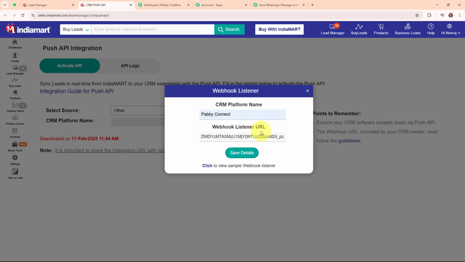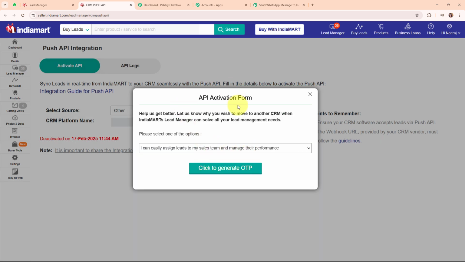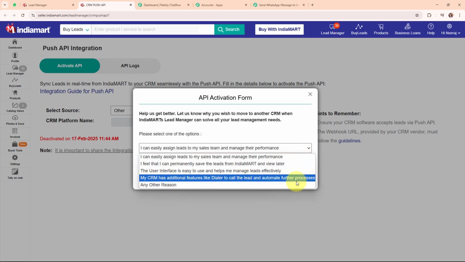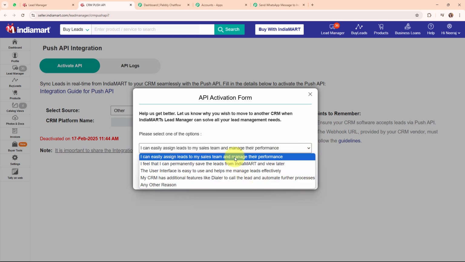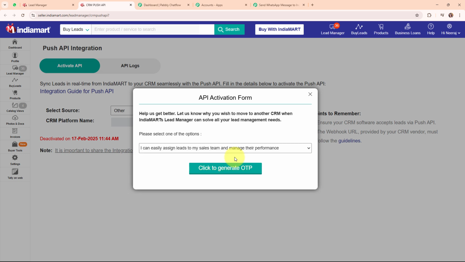So this is the webhook URL, and now here after entering both the required details, I'm going to click on the save details given over here, and then here it is asking me for the API activation form. So here I need to select the reason why I want to transfer my IndiaMART leads to any other CRM. So here by clicking on this drop down menu, you can see some reasons available. So here I'm going to select a random reason that says I can easily assign leads to my sales team and manage their performance.